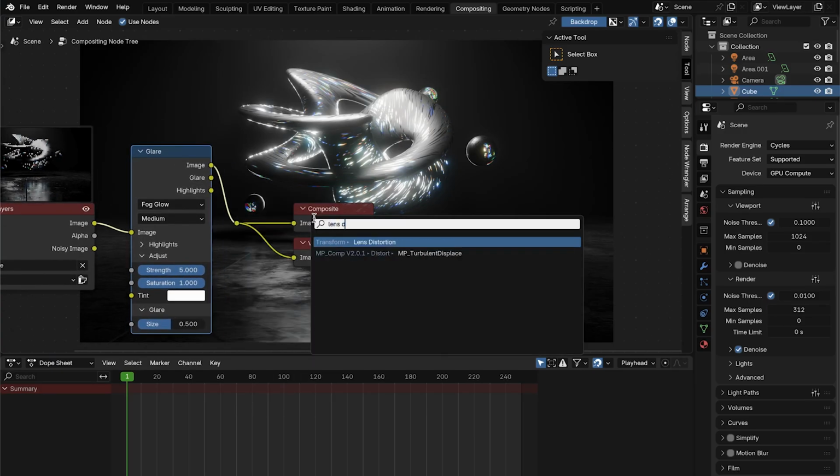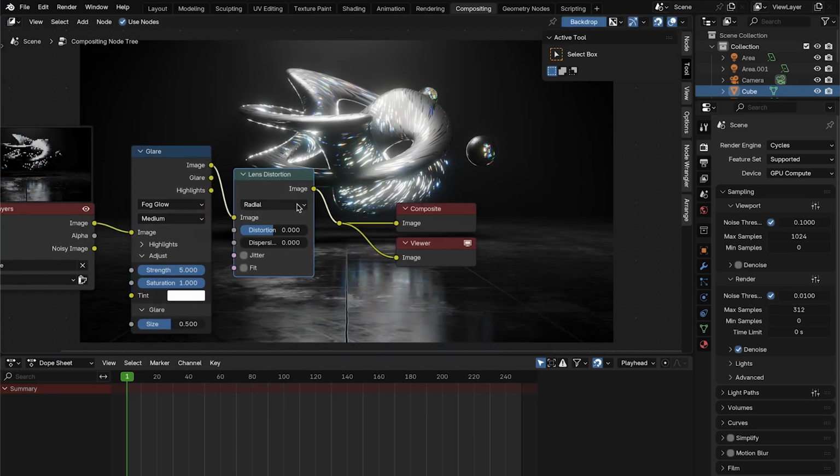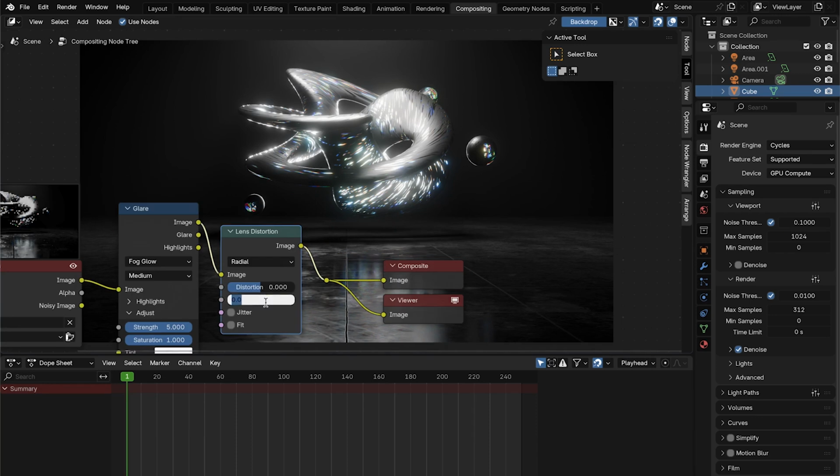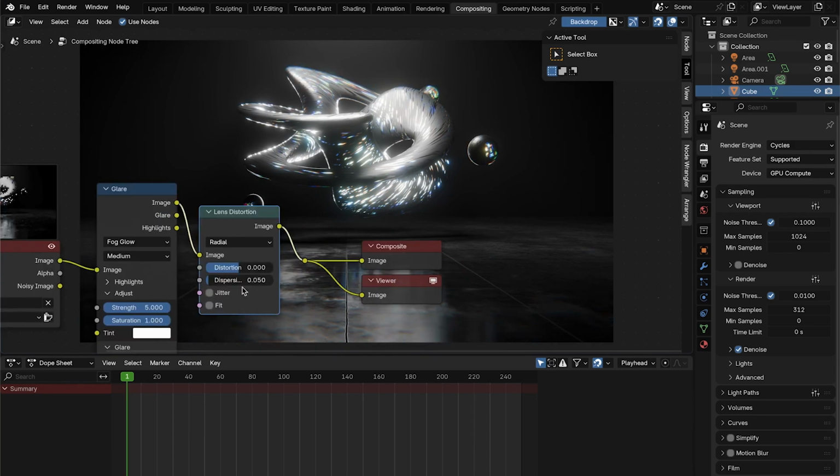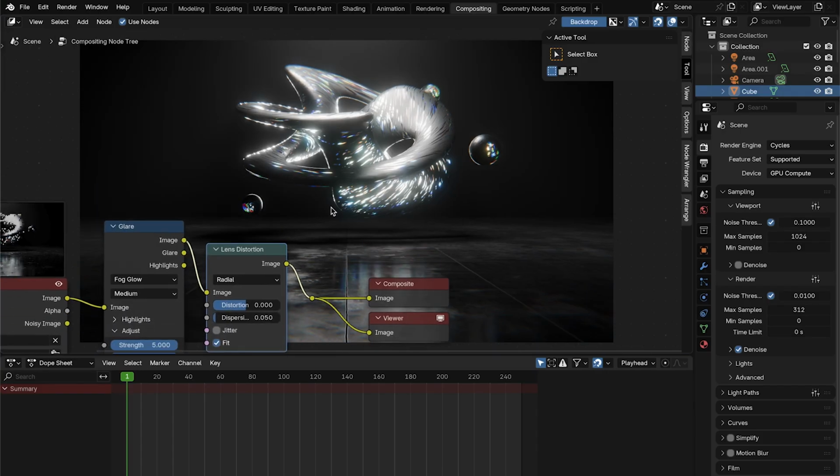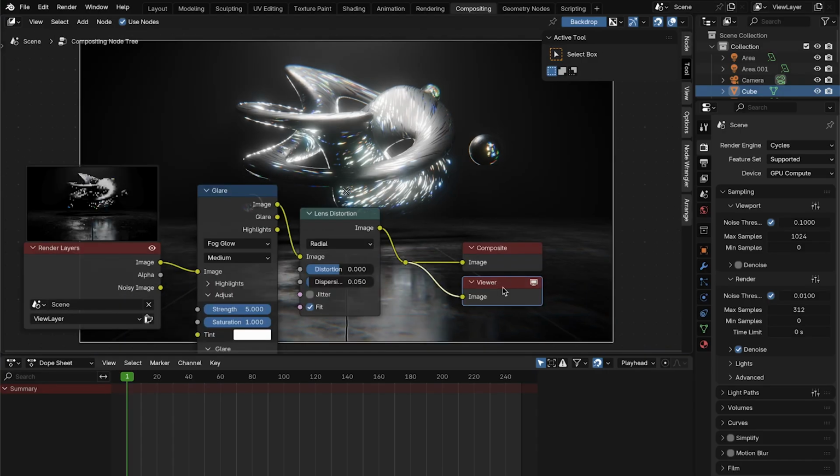Now I'll also add a lens distortion node, drop that in and change the dispersion to like 0.01, maybe 0.05, and then we can also enable fit, and that should be fine. Then you can just select the viewer node, go to the end panel, you can press N to open that, and then go to node and save this image.